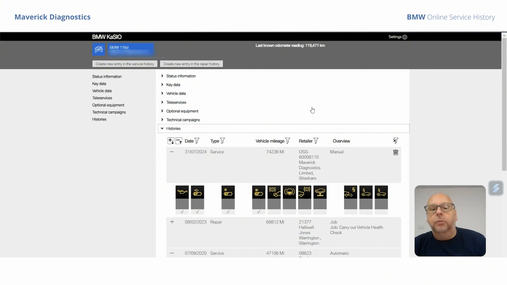It is worth noting, whilst we're looking at this here, that we have this little delete option button. So don't worry, guys, if you do make a mistake, then you can quite simply delete the entry. Now, it can only be deleted by the person that's actually created the entry. You can't take it to another workshop with the BMW system and ask them to delete that service history for you. If the entry goes over 30 days, then the only way the history record can physically be amended or deleted is via BMW directly by raising a technical support request.